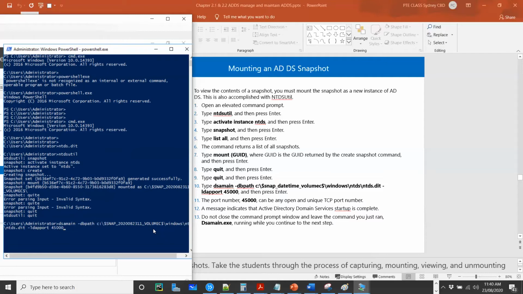What we are doing, we have created the snapshot. After that, we mount that snapshot in C drive. After that, we are binding that snapshot with a particular port.